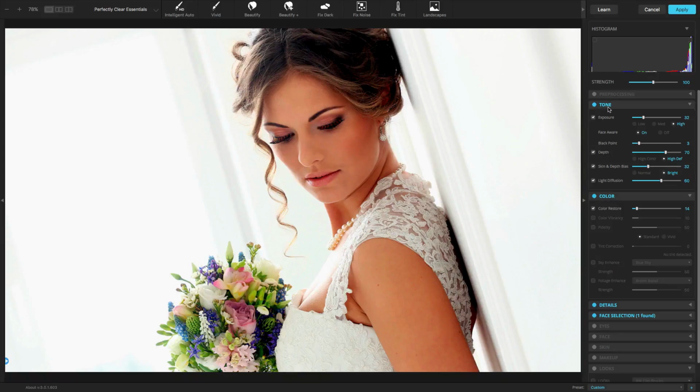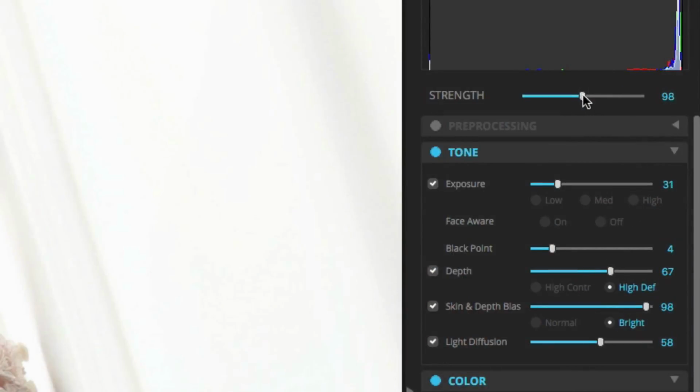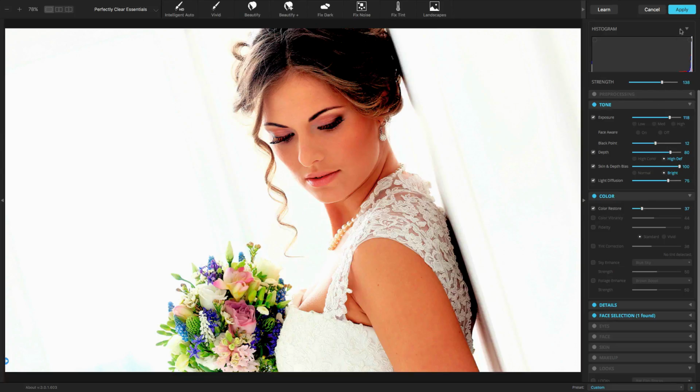To disable all of the tone controls, just click the word Tone in the group's label. Click again to re-enable the controls. To turn an individual control on or off, just click the checkbox. If you want to quickly modify nearly all of the adjustments applied to your image, try the strength slider. This completes our look at the tone controls. Be sure to watch more of our videos to understand all of Perfectly Clear's adjustments.